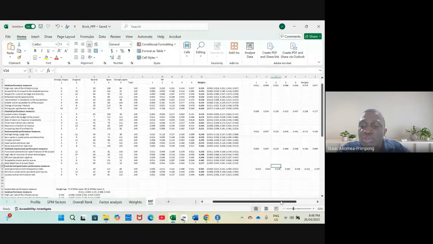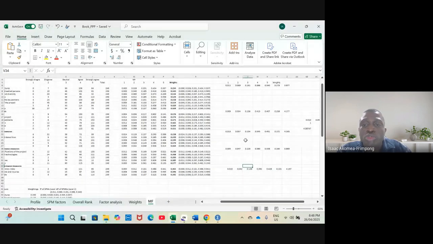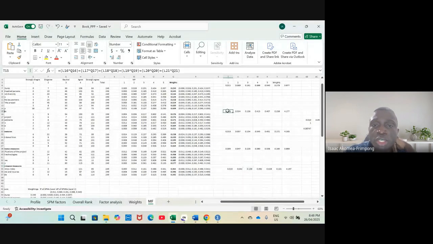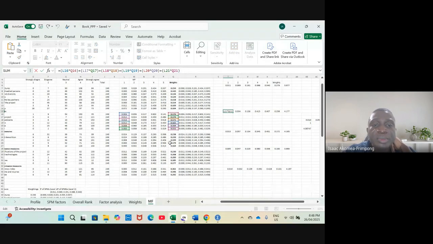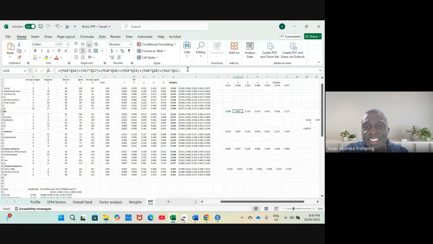Now we can also do the same thing for group 2. So let's do group 2. You pick the first column, which is under strongly disagree. Then you multiply by the weightings. And don't forget, once again, the weightings are coming from the previous weighting function analysis. Then you multiply and add, and you get that. Then you do the same thing for the second.